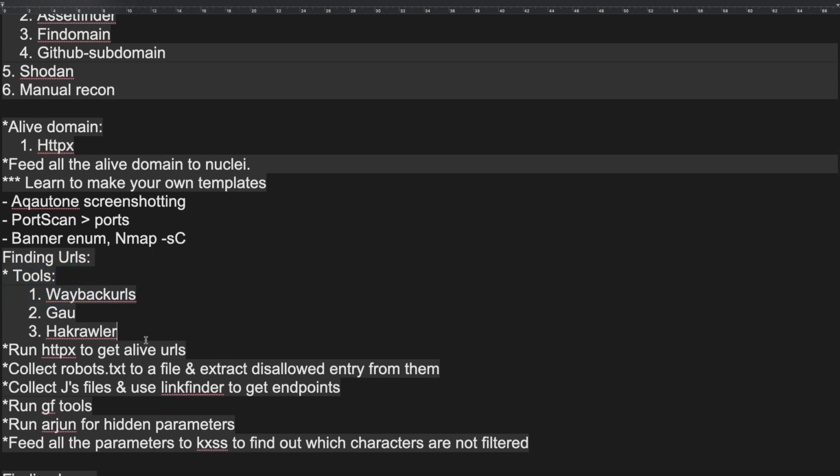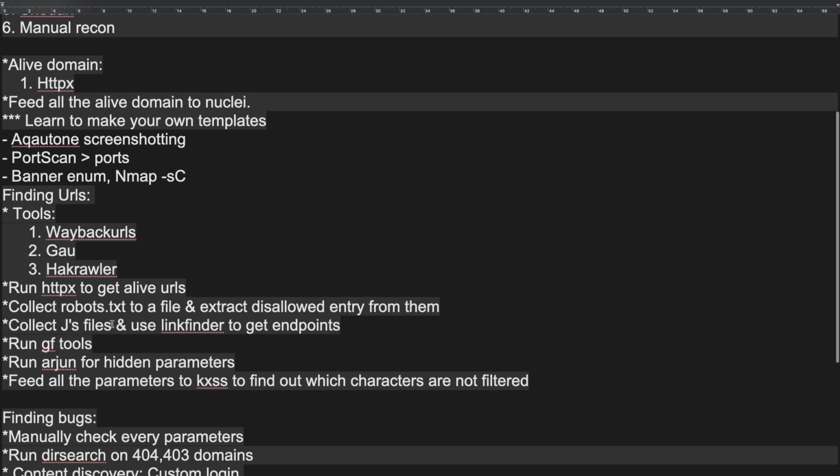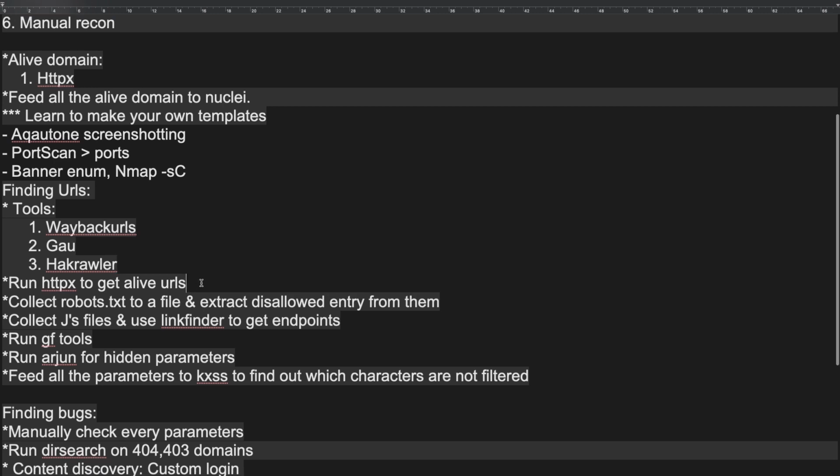So as for finding URLs, I think you got that pretty much covered. You are going to run httpx as well, then collect robots.txt to a file and extract the disallowed entry points. That's also pretty good. I don't know if you collect sitemaps, but that's also a good one to add in here, to collect your sitemaps and see if you can find any endpoints in there, of course. You're going to run LinkFinder.